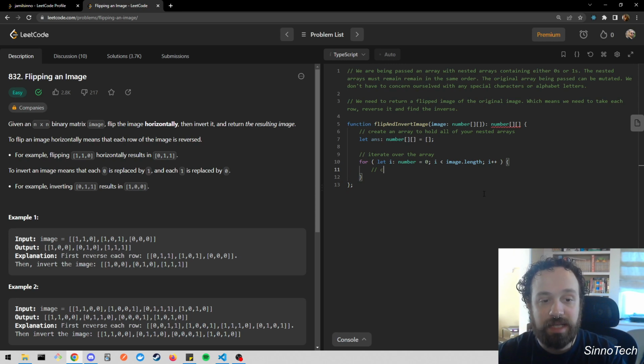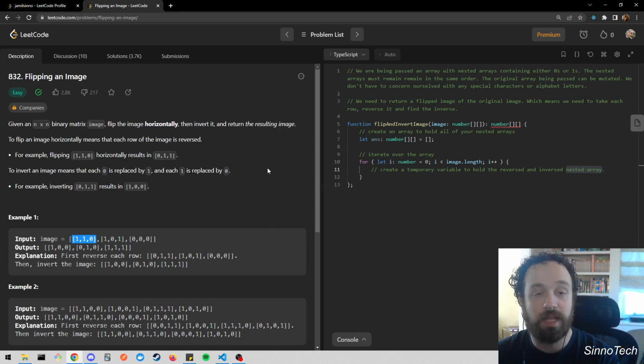Now I need to create a temporary variable, a temporary variable to hold the reversed and inversed image, nested array. Okay, and this is very important. I'm using this wording very carefully because I will be doing another iterator over my array, and individually targeting each index. I'm going to be doing the reversal, and then the inverse.